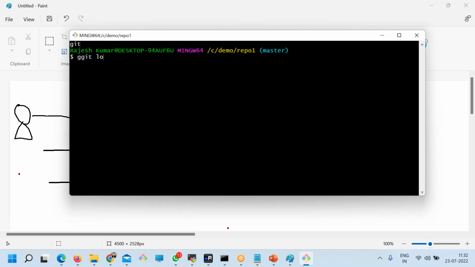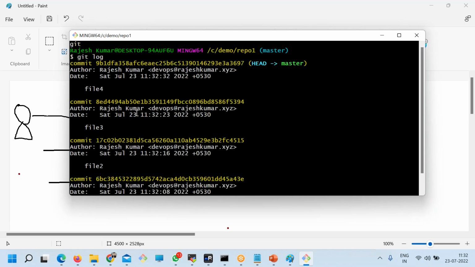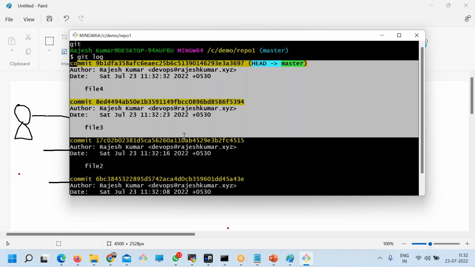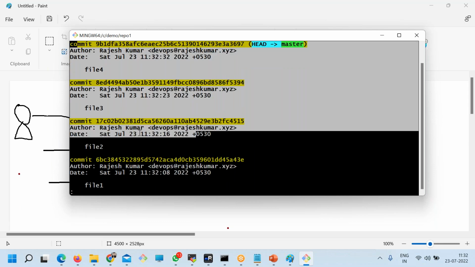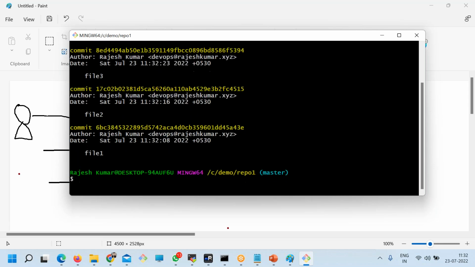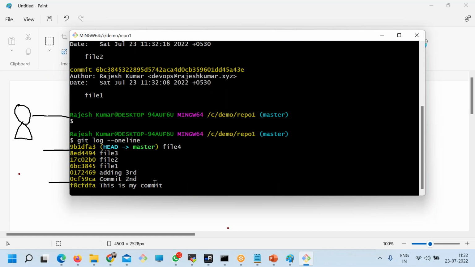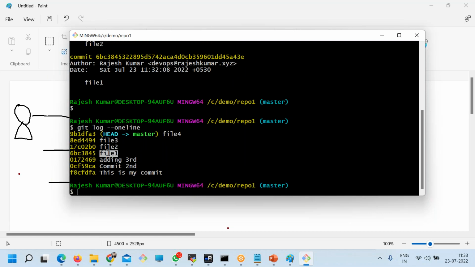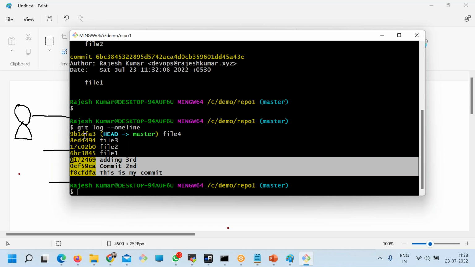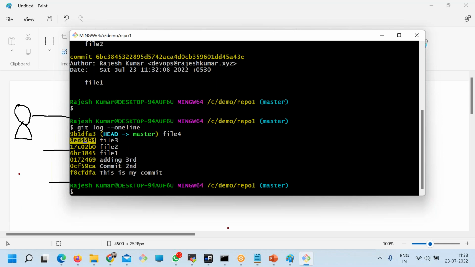Git log. See here. Now, I am literally feeling a little bit lost because too many commits are there. So I will play with the log itself and say, hey, show me in one line only. This is much easier for me. So this is file 1, this is file 2, this is file 3, this is file 4. And these are the initial commits which I made earlier. So for this child, this is the parent. For this child, this is the parent. Correct now, all of you?